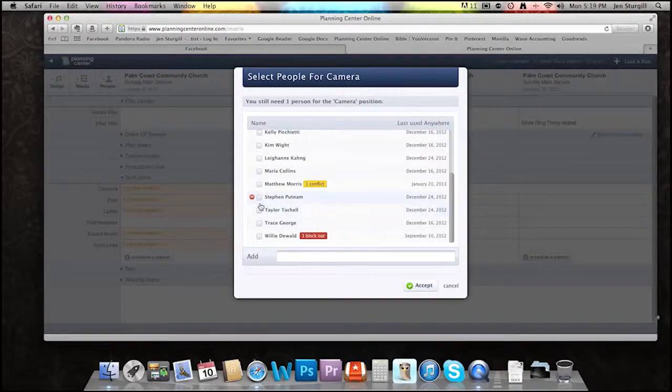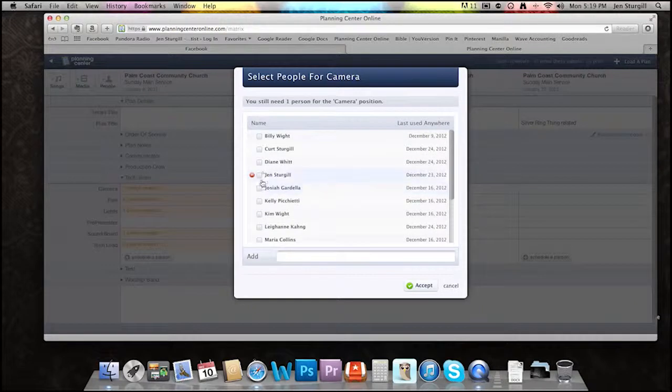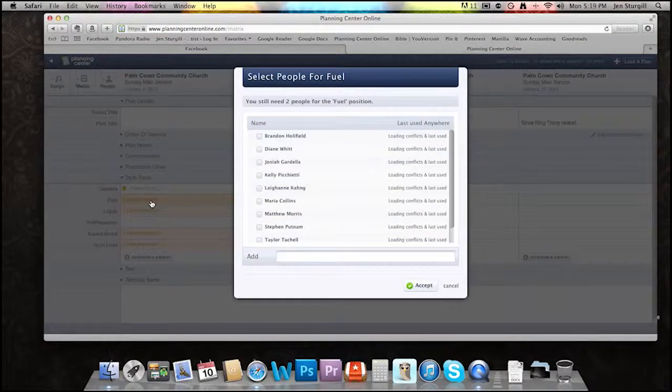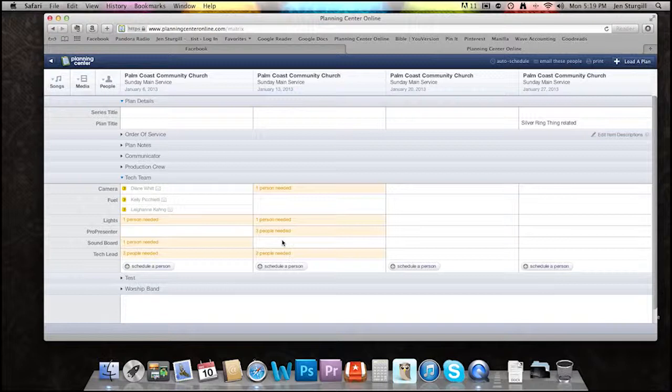You can force schedule someone if they have a conflict or a blockout, if they've done it by mistake and they didn't delete it, but I would definitely get in contact with them first and make sure that it wasn't a mistake. Otherwise, I can just pick someone from my list and schedule them in for that position. If I go to a job where I need 2 people, I would just click 2 people to schedule them and hit accept. So I would go through and do that for every position I need on each Sunday, and then I would have a full schedule.